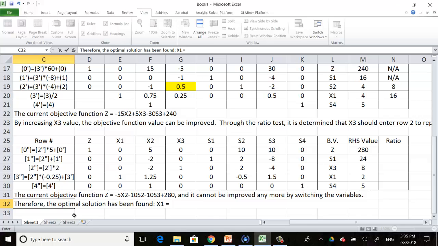x1 table, x1 value 2. That's because the x1 coefficient is 1 here, and you can see 0, 0, 0, 1, 0. So x1, the basic variable here, is 2. That's pretty simple, we can read it: x1 is 2.